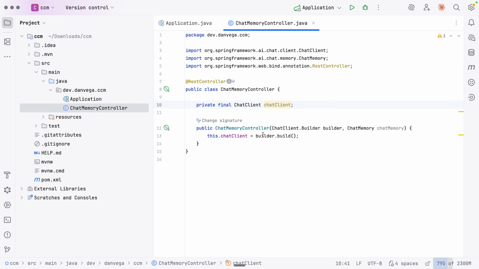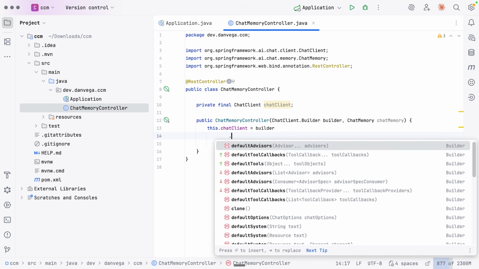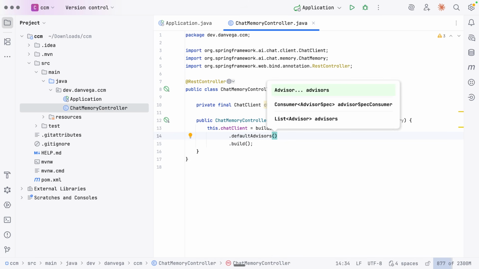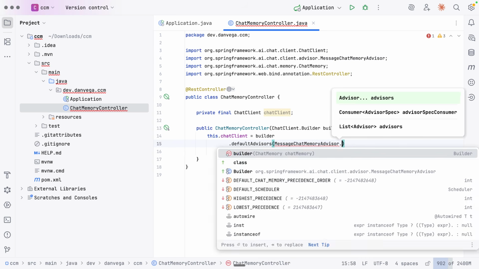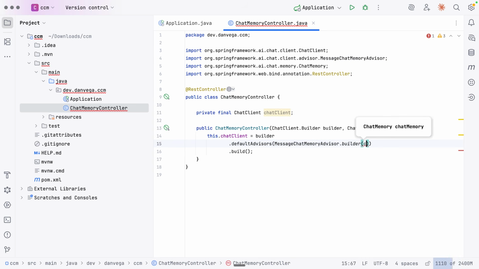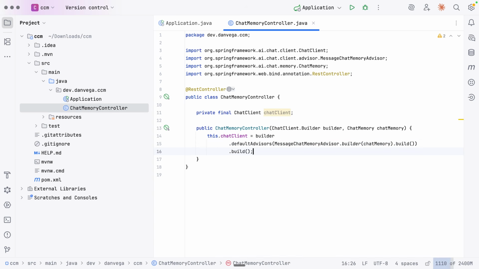So with the chat memory, what I can do is create an advisor here. We could say default advisors, and I could say message chat memory advisor. And that builder is going to take a chat memory. So I'll say chat memory, build, and that will give us what we need.